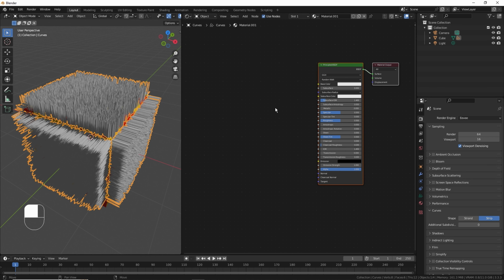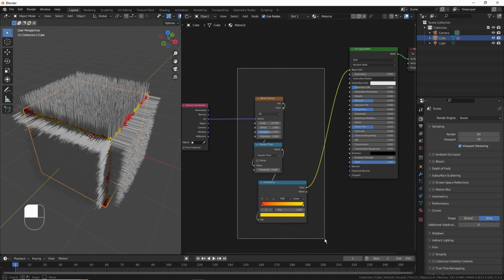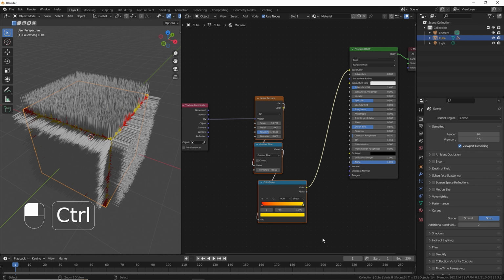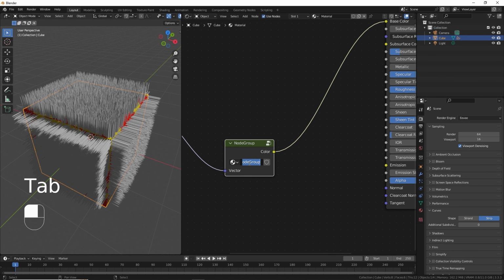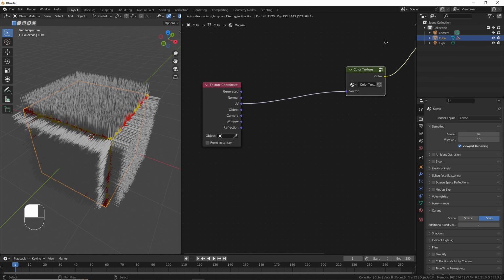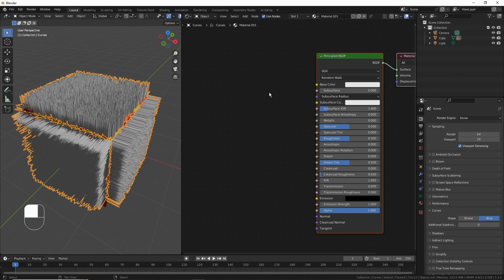So let's add a new material, and to get color information from the original object, we can do the following. We can separate the texture coordinate, because we will be using another node for the texture coordinate on the hair system. Instead, we select everything that determines our texture color, press Ctrl G to group it, and Tab to go out of the group. Let's name it something like color texture. And now we can use this group in any other material.